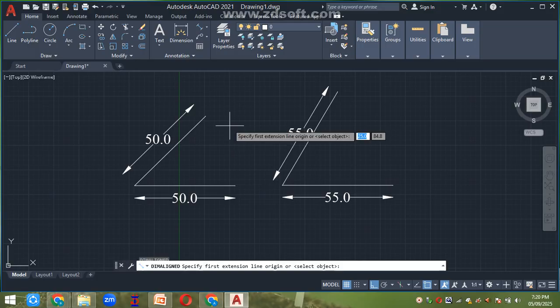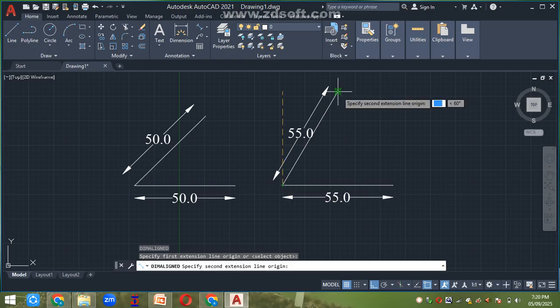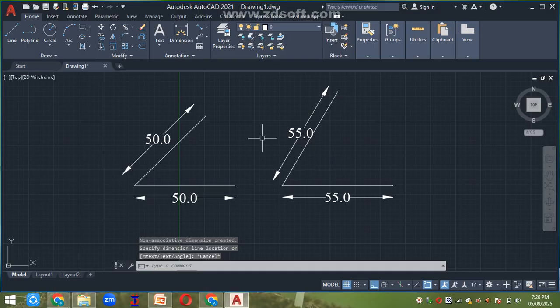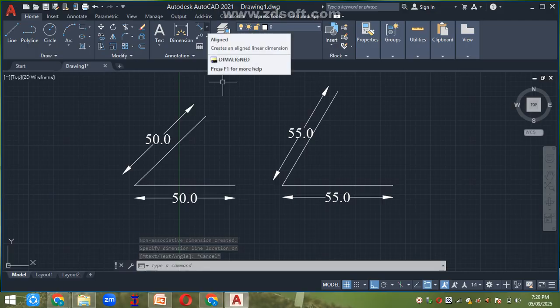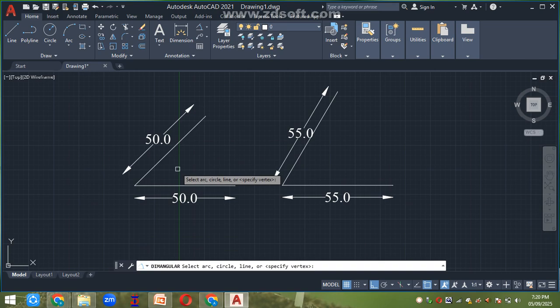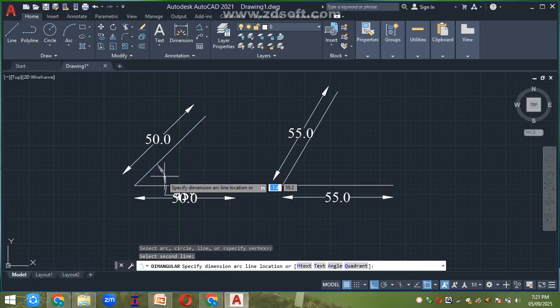Okay, just enter. If you click over here, first point, and this has my second point, you will have this aligned length here. Now I need to measure an angle. Again, in case of annotation, just click this arrow mark. We have angular. We need to specify the first point, that is the first line, and this has my second line. So we have an angle of 45 degrees.